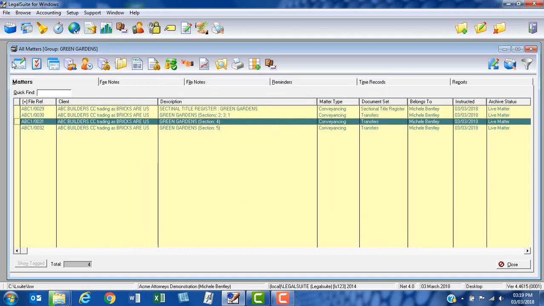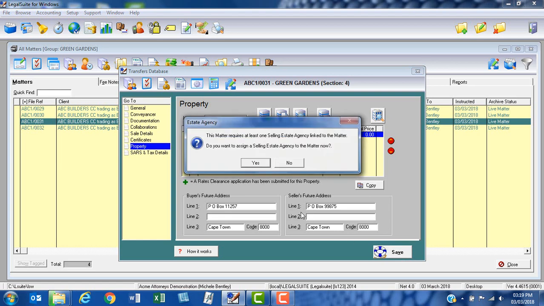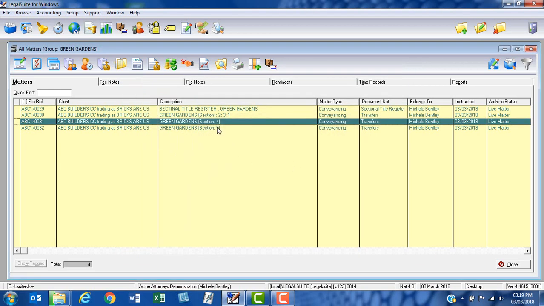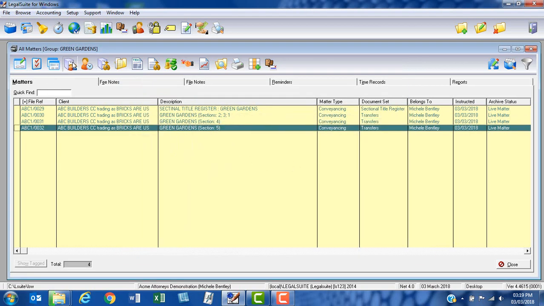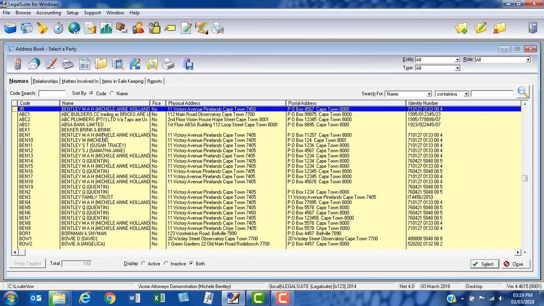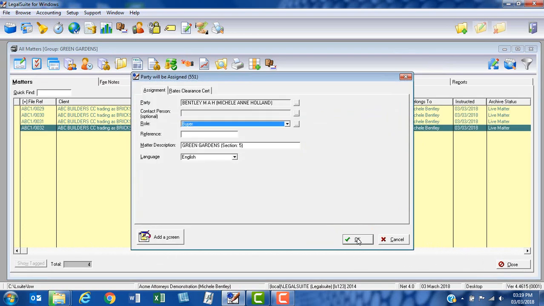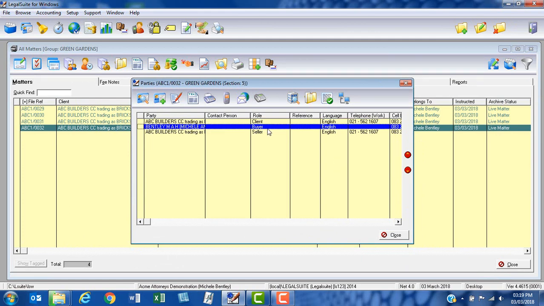And if I go into the DocGen for this transfer matter, I go to the property screen, there is my single section, and exactly the same for this matter here. Parties to the matter, insert at the party screen, select a buyer, OK. I now have my buyer assigned to the matter.